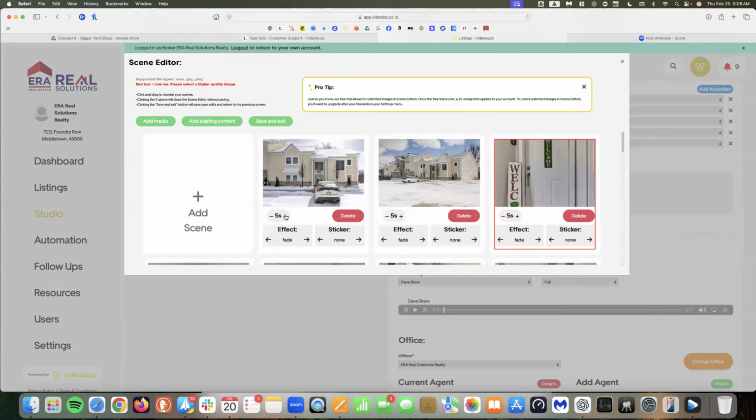You'll notice you have some different options here to change the scene length, to change the effect in between scenes. And if you did ever want to add a sticker, a little sticker that would fly in that bottom right-hand corner, you have the ability to do that per scene.